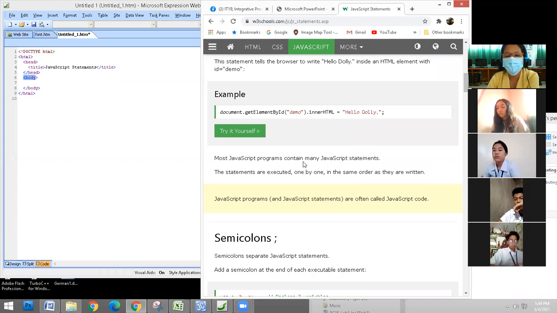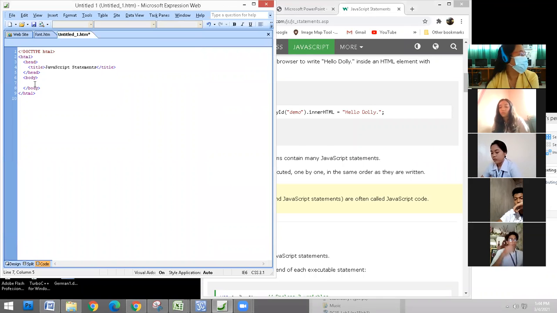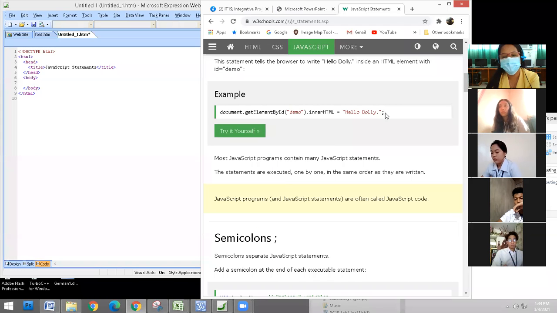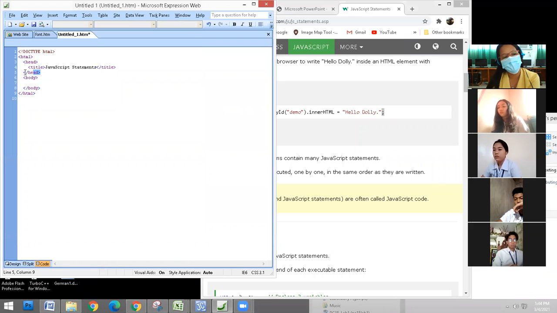Most JavaScript programs contain many JavaScript statements naman, syempre. However, you could easily identify a script statement na ending with a semicolon. Pero kung ganito itsura, enclosed in angle brackets, tawag dyan is, alin yan eh? An element.